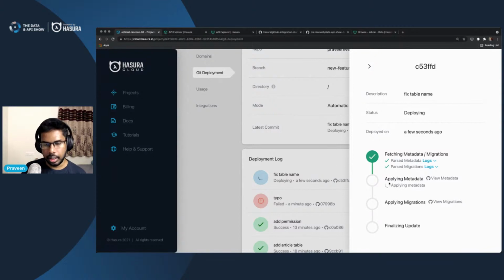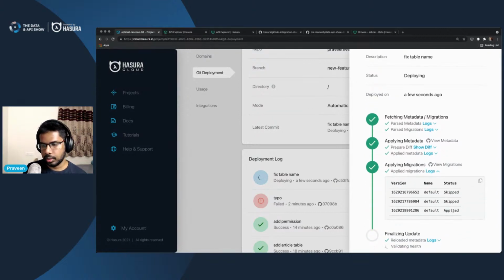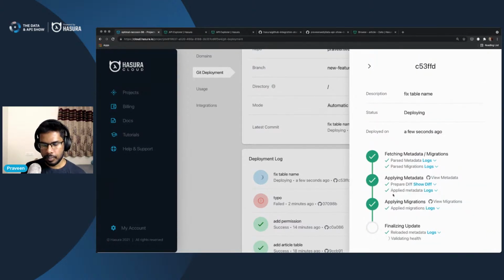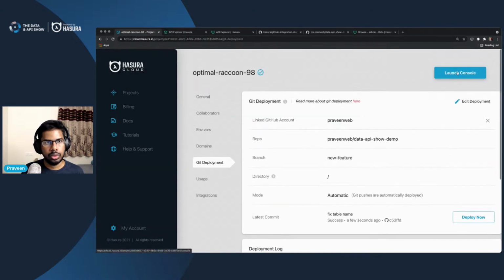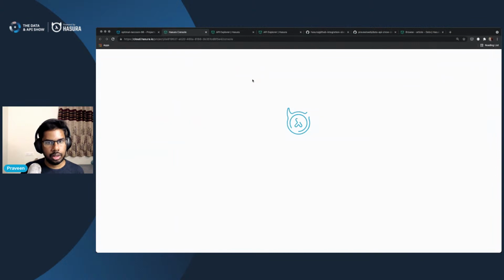Now this is getting applied. Metadata will be applied, and you have migrations. This time around, the apply worked. So we have a couple skipped, and there's one applied. So wait for the health check to wrap up. And it's done. So let's go to launch console.